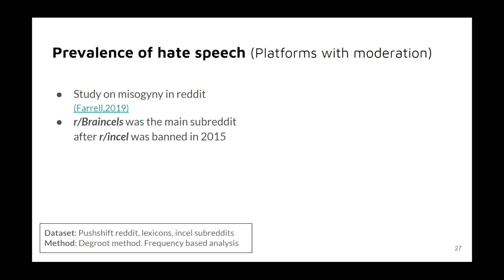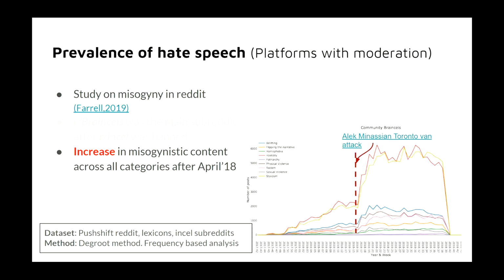Another platform to study is Reddit, which has recently banned several subreddits. One of the subreddits that was banned was the incel subreddit, and many of the users in that subreddit migrated to Braincels. This paper tried to study this subreddit and several other subreddits which were typically misogynistic, and they found that there was an increase in misogynistic content.